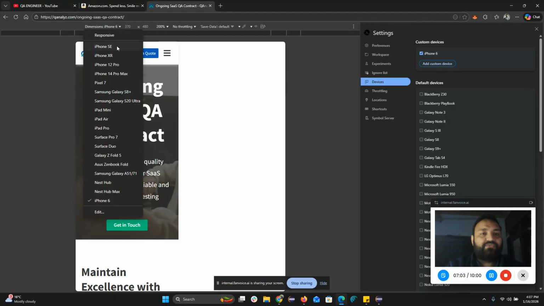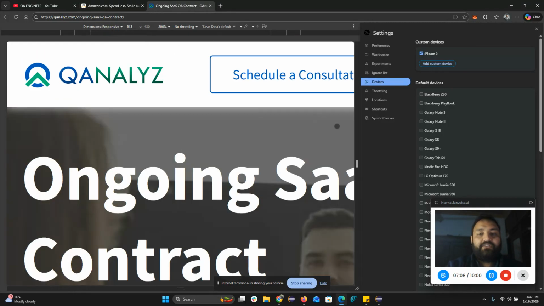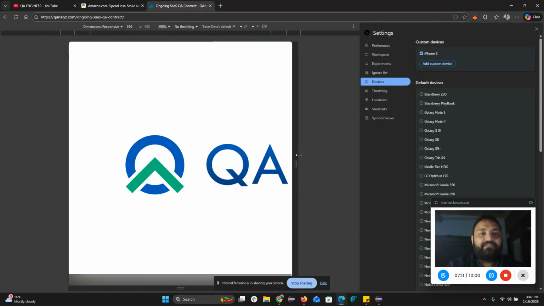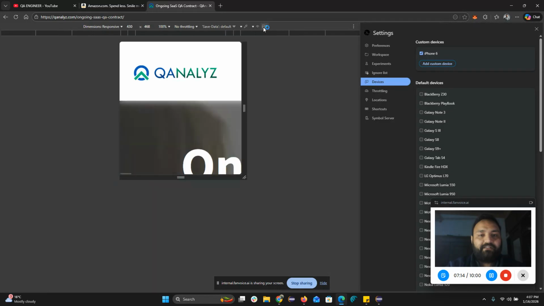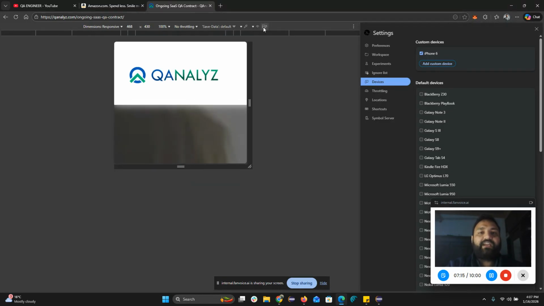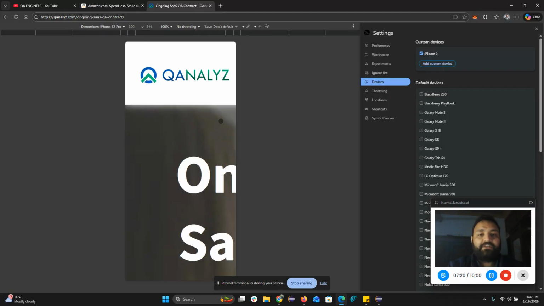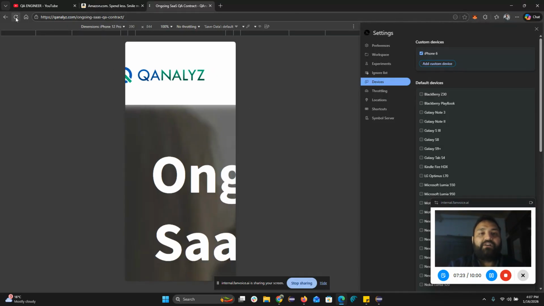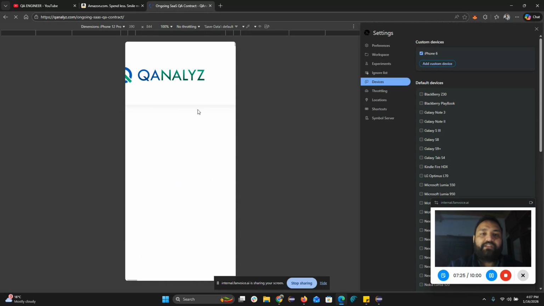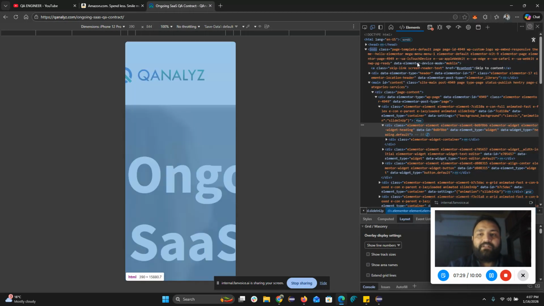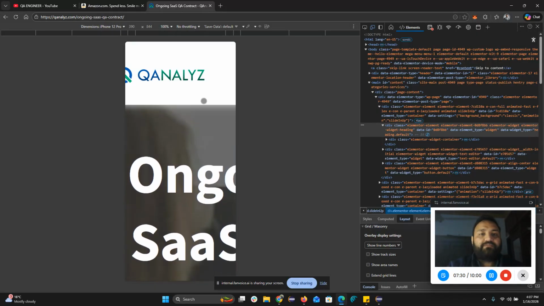You can also do the responsive mode. For example, if you click on this responsive, you can drag and drop this responsive mode like this and see if it is working correctly or not in mobile devices. So that is how you can test any website or web application in mobile device view without any problem or issues, and see if there are any problems. So I will close this.